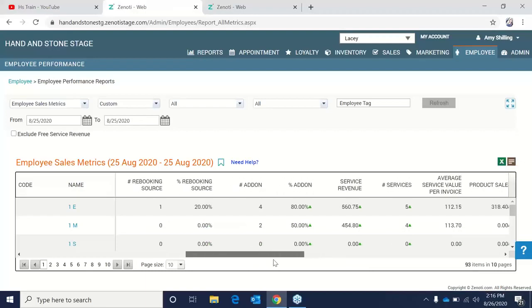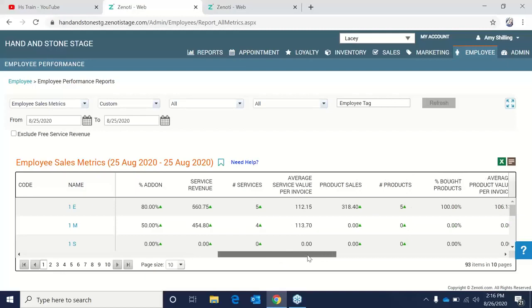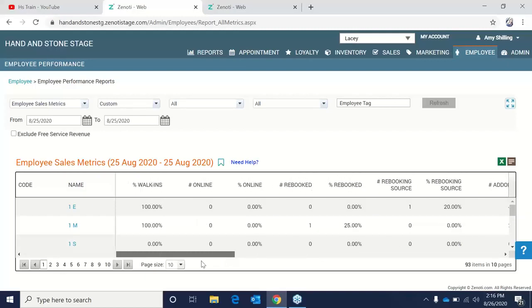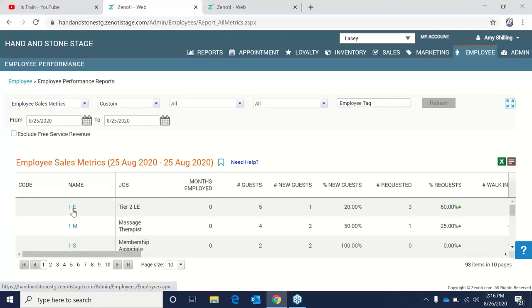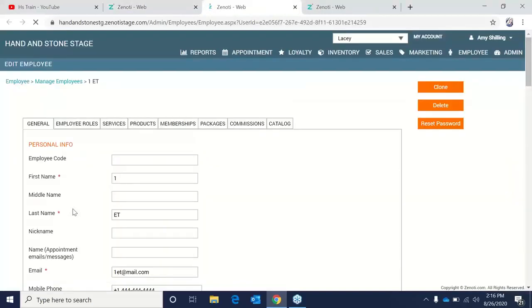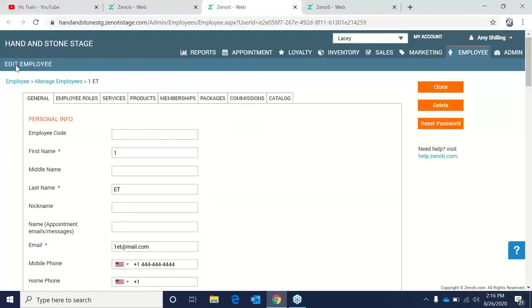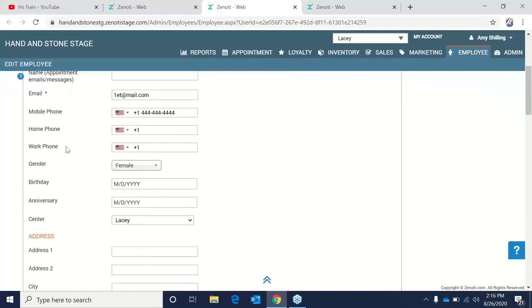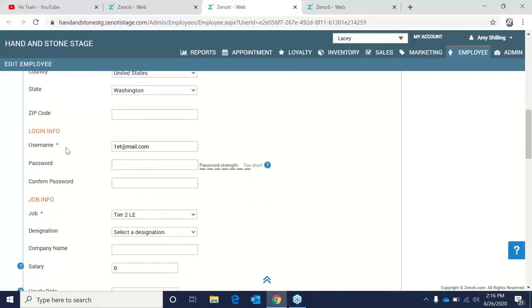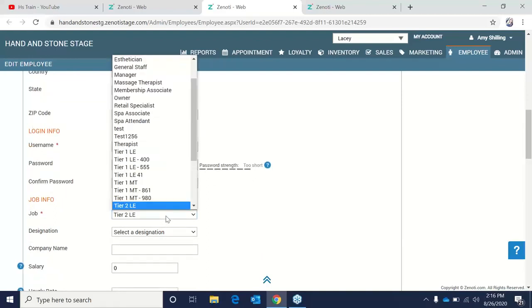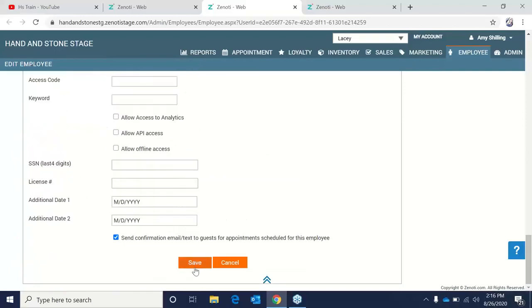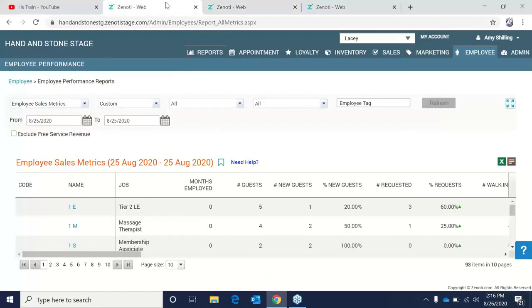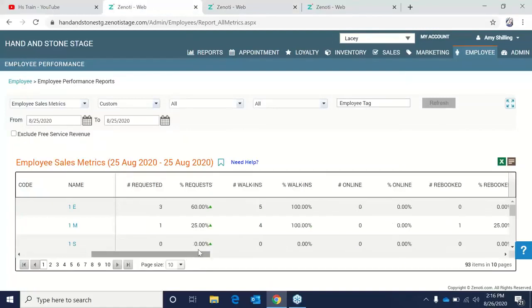Now, if you do see that it is time to up an employee's tier based on their number of requests, it's very easy. Rather than going back to the employee name, you can just click right on their name right here. It will open up a brand new window and bring you into their employee profile. In the general tab, you can go down to their job and select right here to change their tier. And then of course you always want to save your work. And again, their number of requests can be found right here if you scroll over.